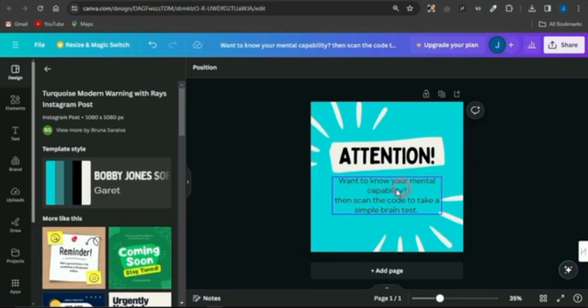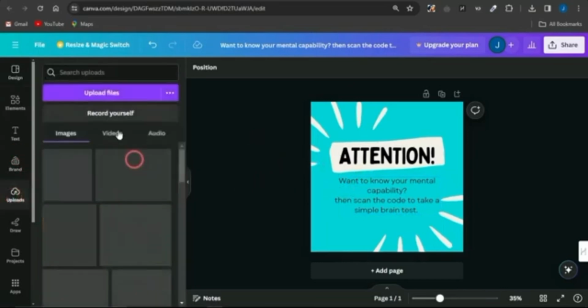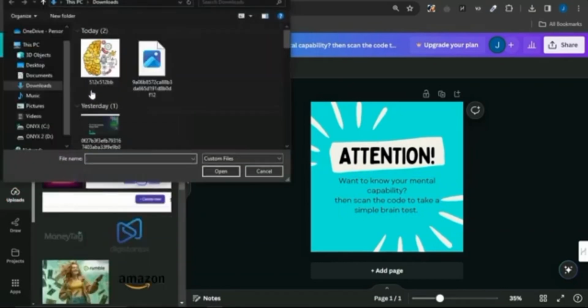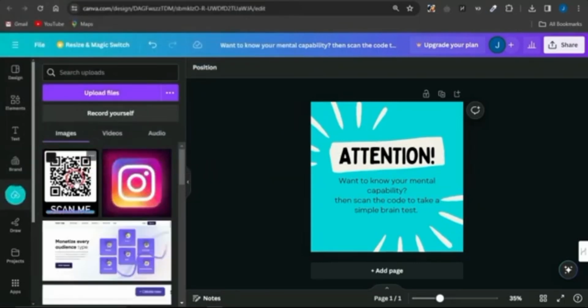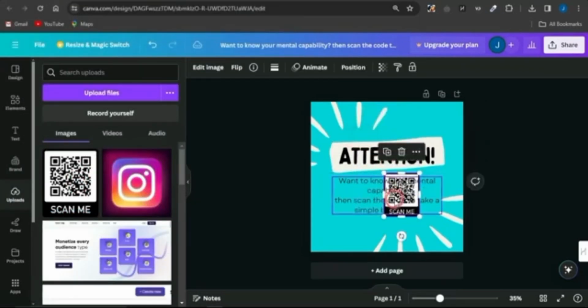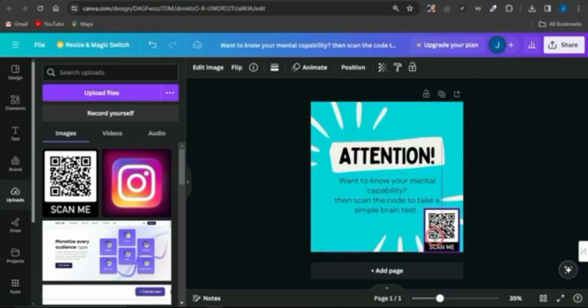Mine says, "Want to know your mental capability? Scan the code to take a simple brain test." Upload the QR code you downloaded earlier and insert it into the design. Position it just right. Voila! Your eye-catching design is ready to go.